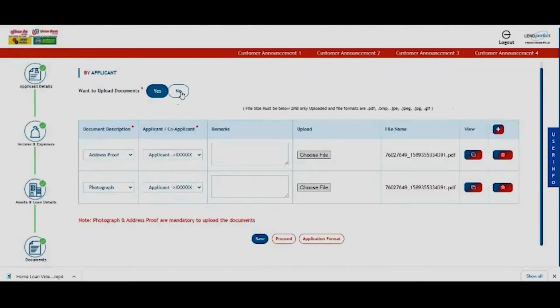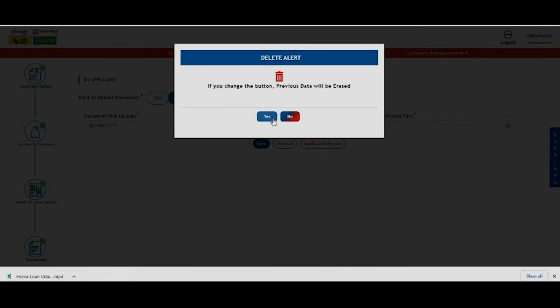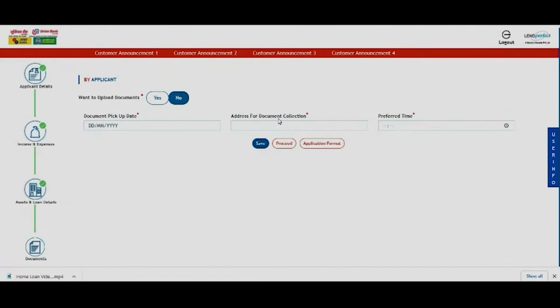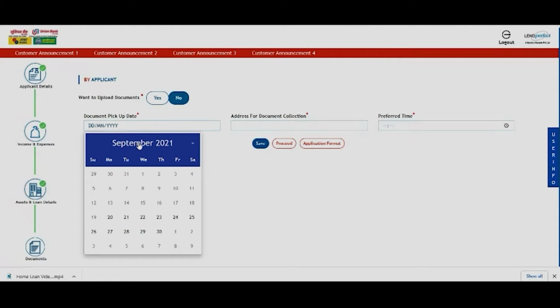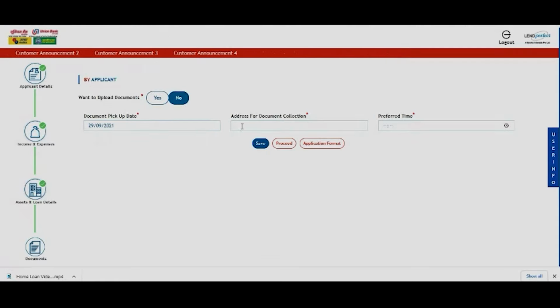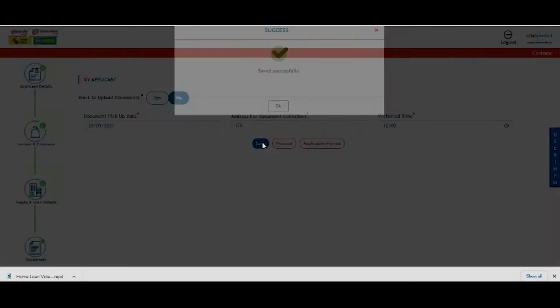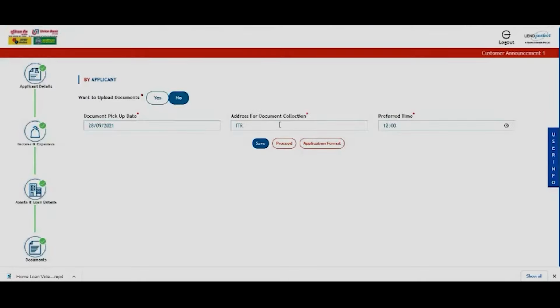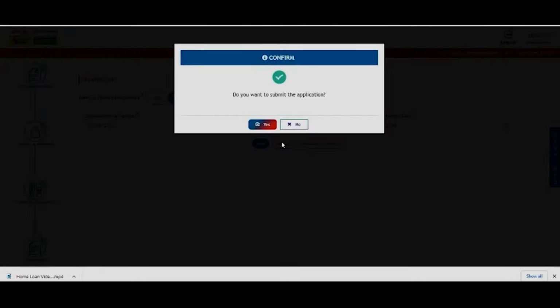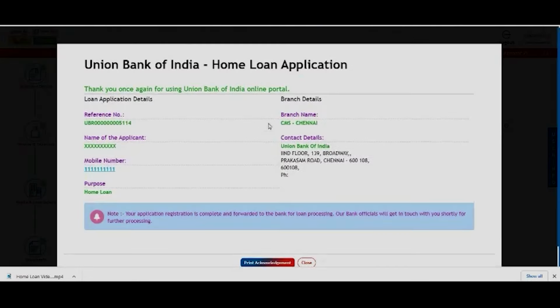If you select not to upload the documents, the customer can choose a preferred time and place to get the documents picked up. If the documents are not uploaded, the acknowledgement letter will be provided.